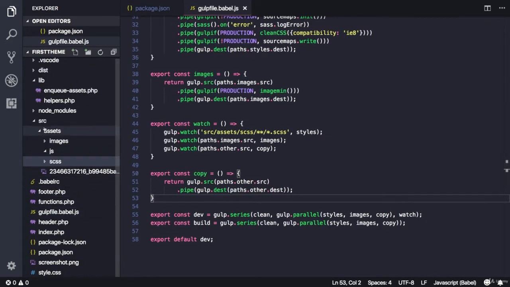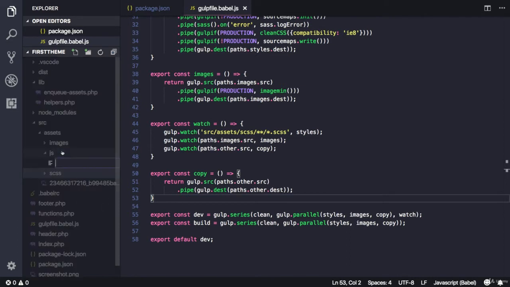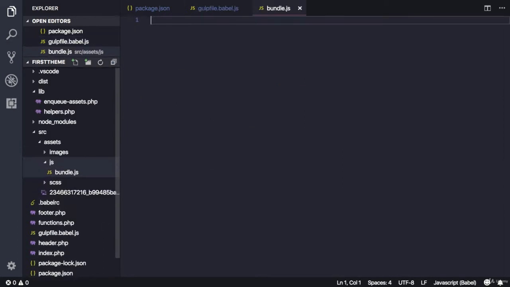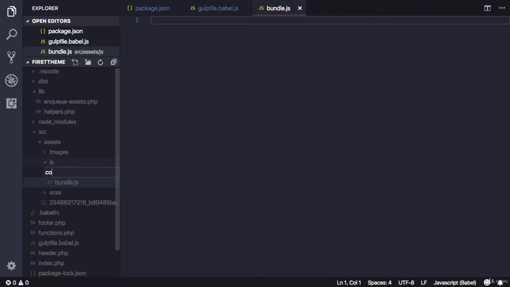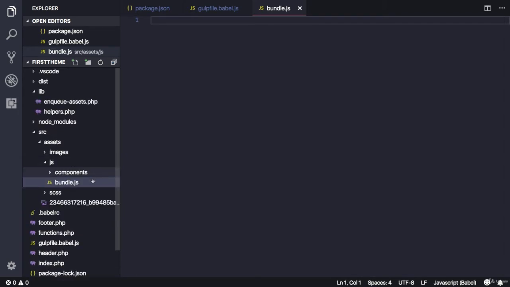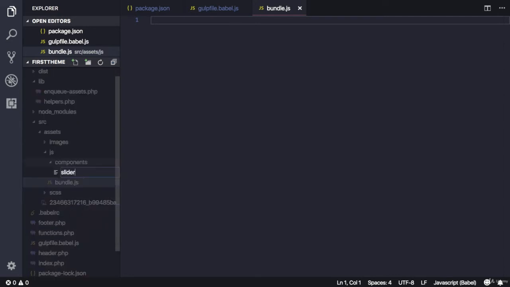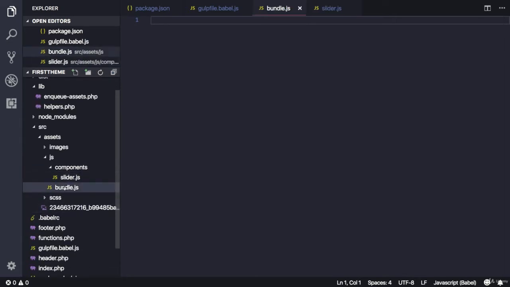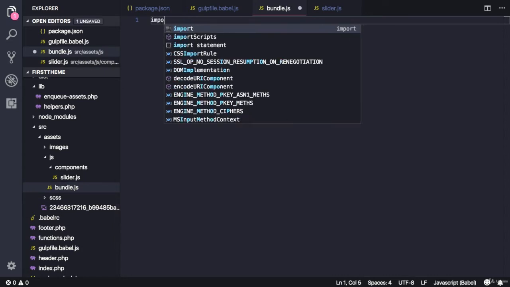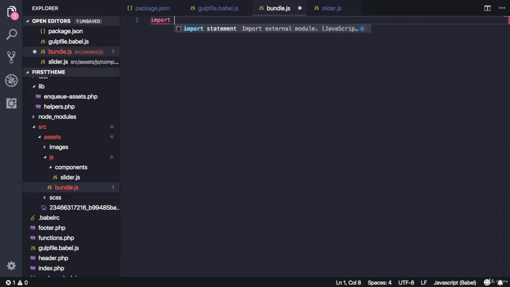So let's say we have the bundle.js, and we have maybe a folder for components, and we have, let's say, a slider component. What we'd like to do is to import the slider component using import statements like so. Alright.